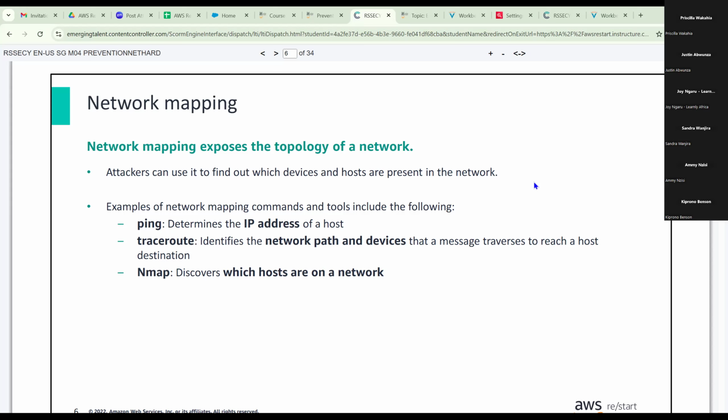We are told here that attackers can use network maps to find out which devices and hosts are present in the network. Examples of network mapping commands and tools include the following. We talked about ping, which determines the IP address of a host. We talked about traceroute, which identifies the network path and devices that a message traverses to reach a destination host. And then there is nmap, which discovers which hosts are on a network.